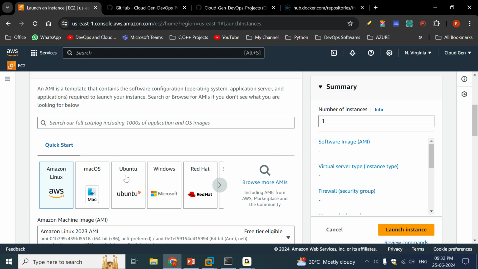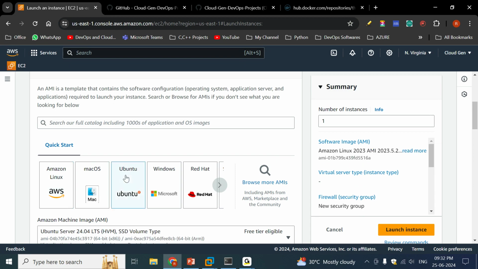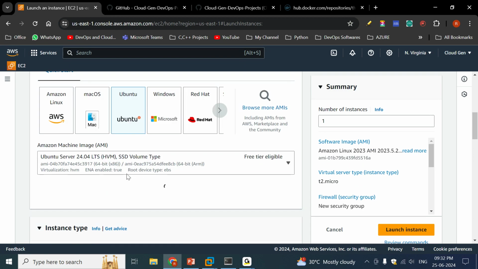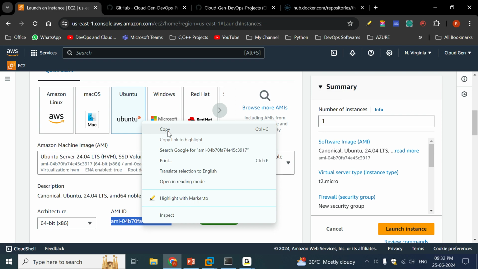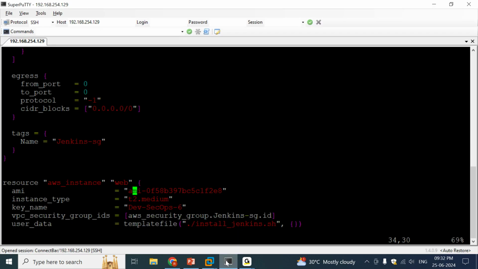Ubuntu we are choosing, and Ubuntu verified IP address. This is the IP address. I'm choosing North Virginia. Copy this one and move to script. Just edit this one, apply that insert.